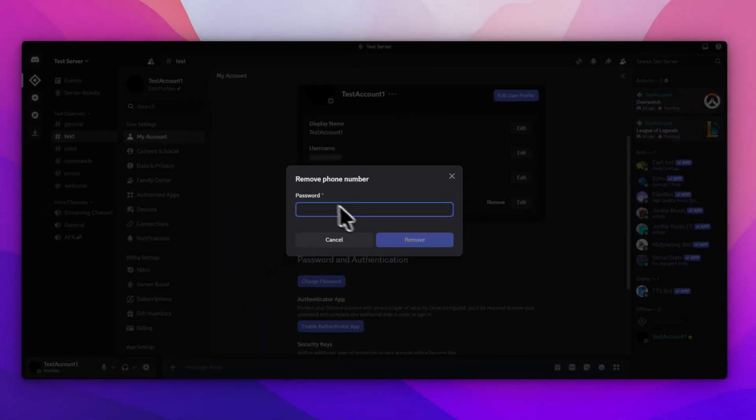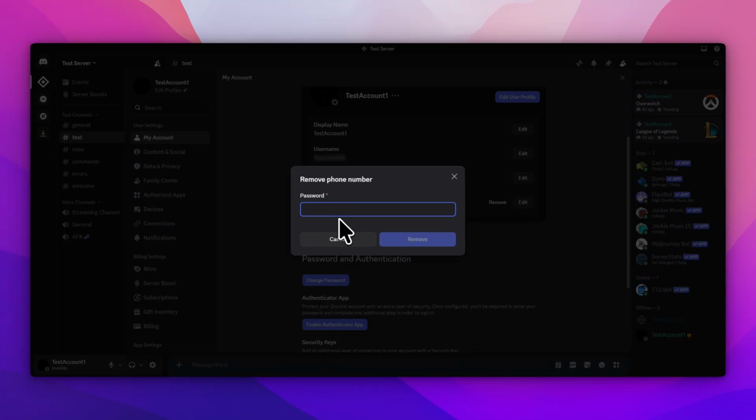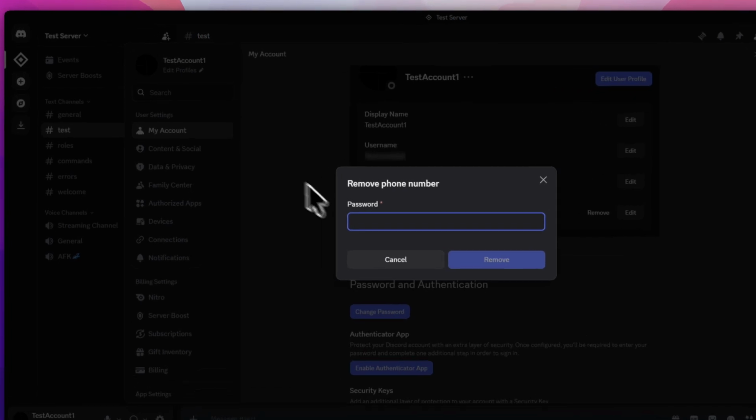Discord will ask you to confirm this change by entering your account password. This confirmation step helps protect your account and ensures only you can make security-related changes. Type in your password carefully and submit. Once confirmed, your phone number will be unlinked from your Discord account. That's really all there is to it.